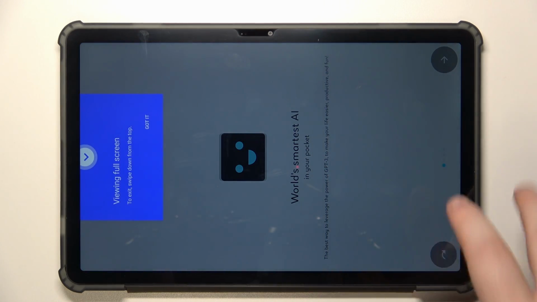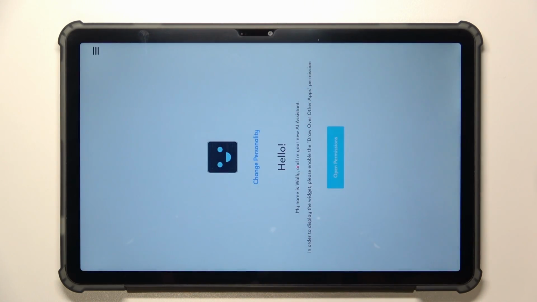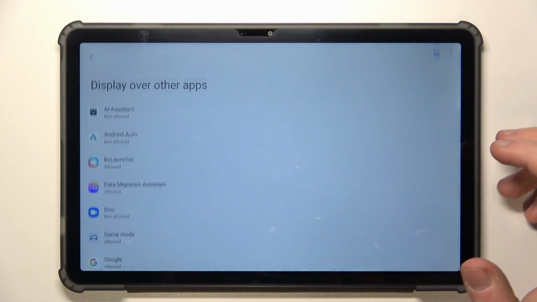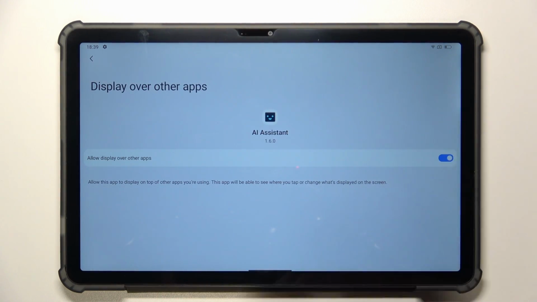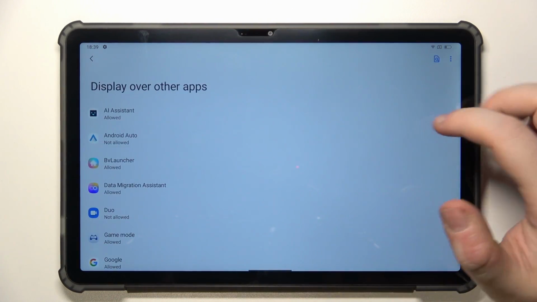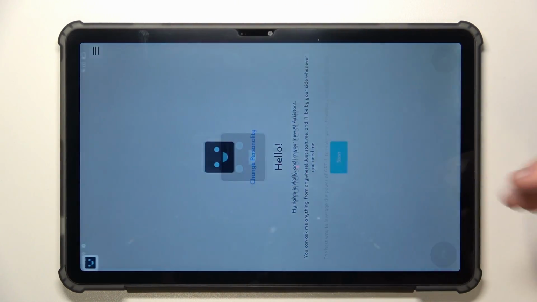Now you can click open and now click this button to skip introduction, and now click open permissions and click on AI assistant and click here to allow this app to display over other apps, and then click back and click back again, and now click start.